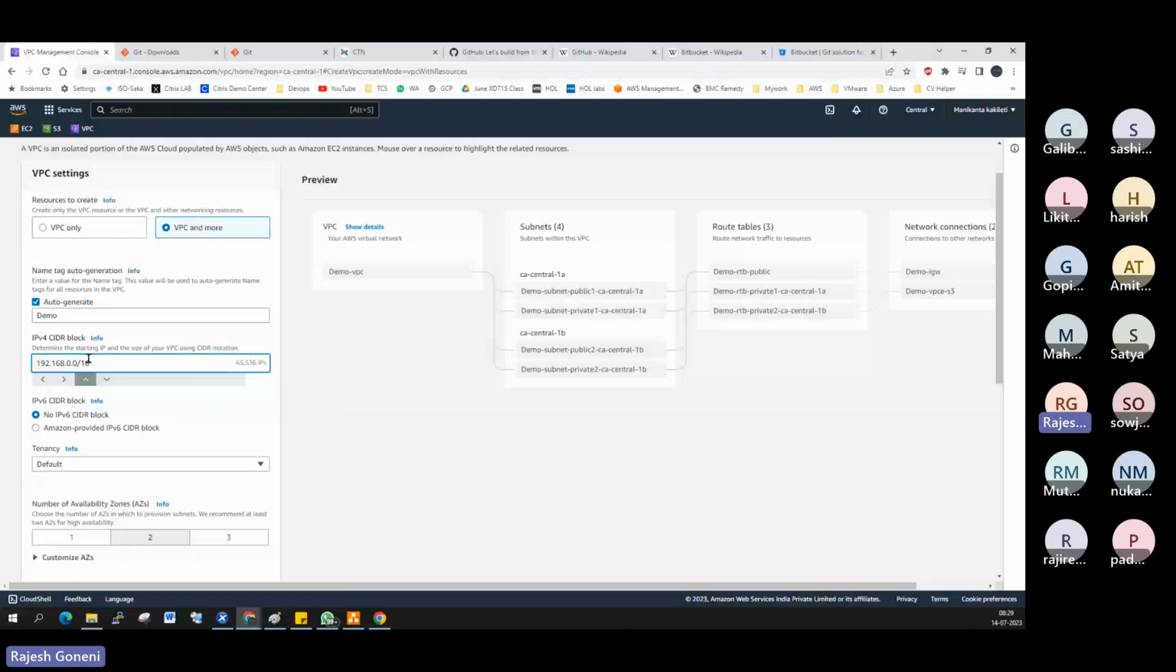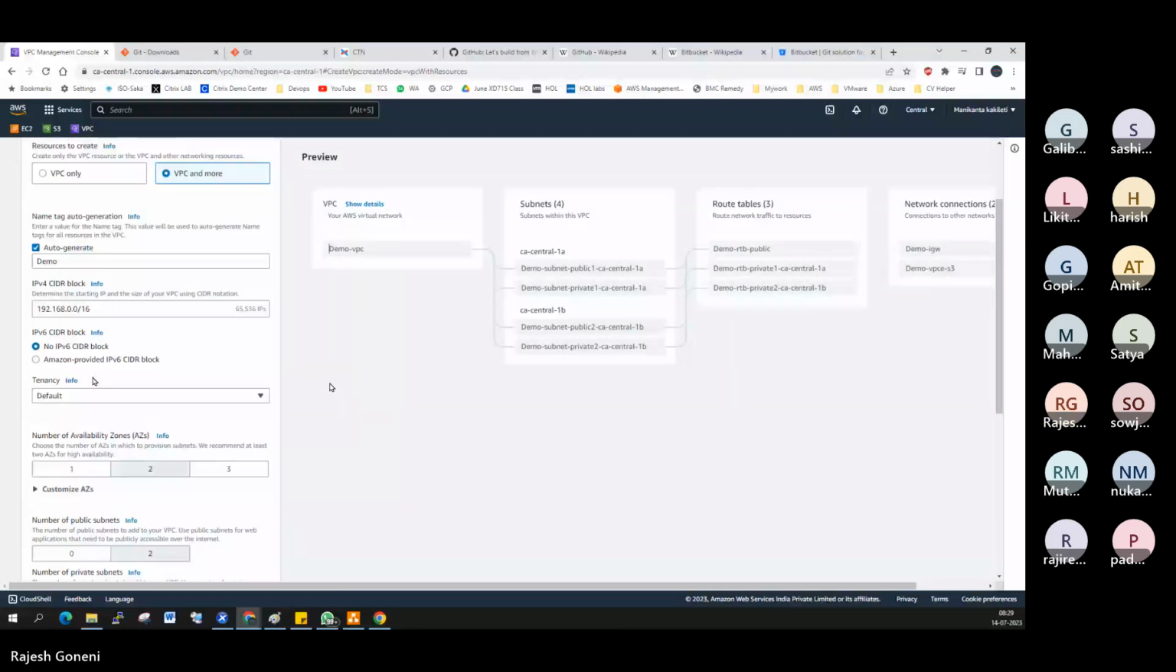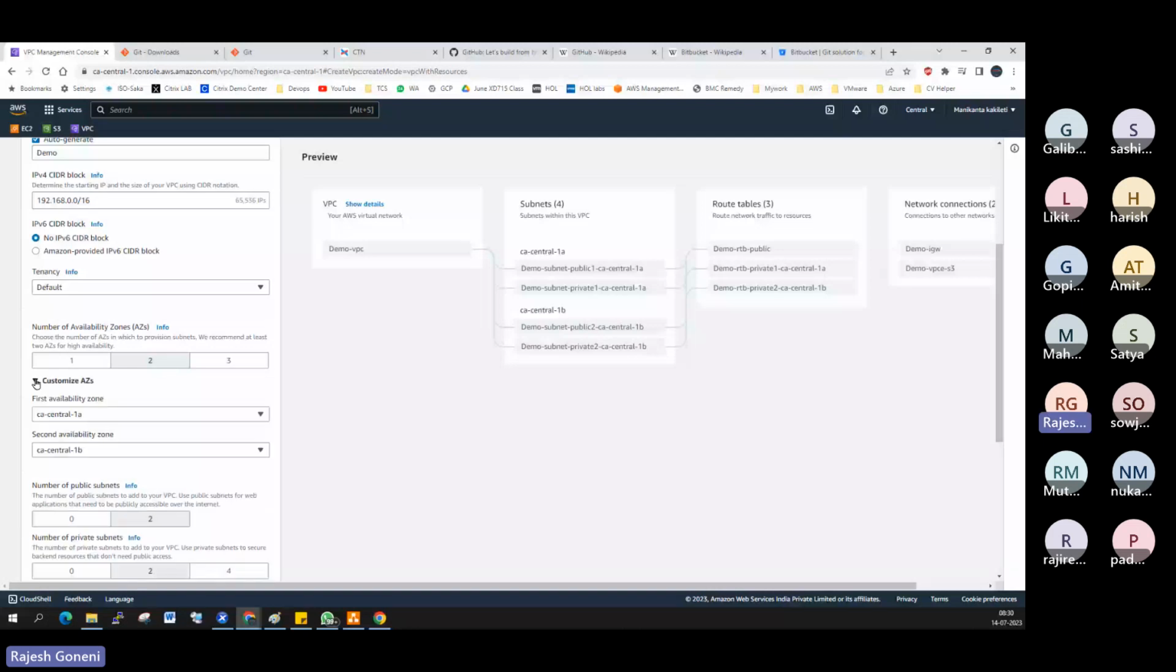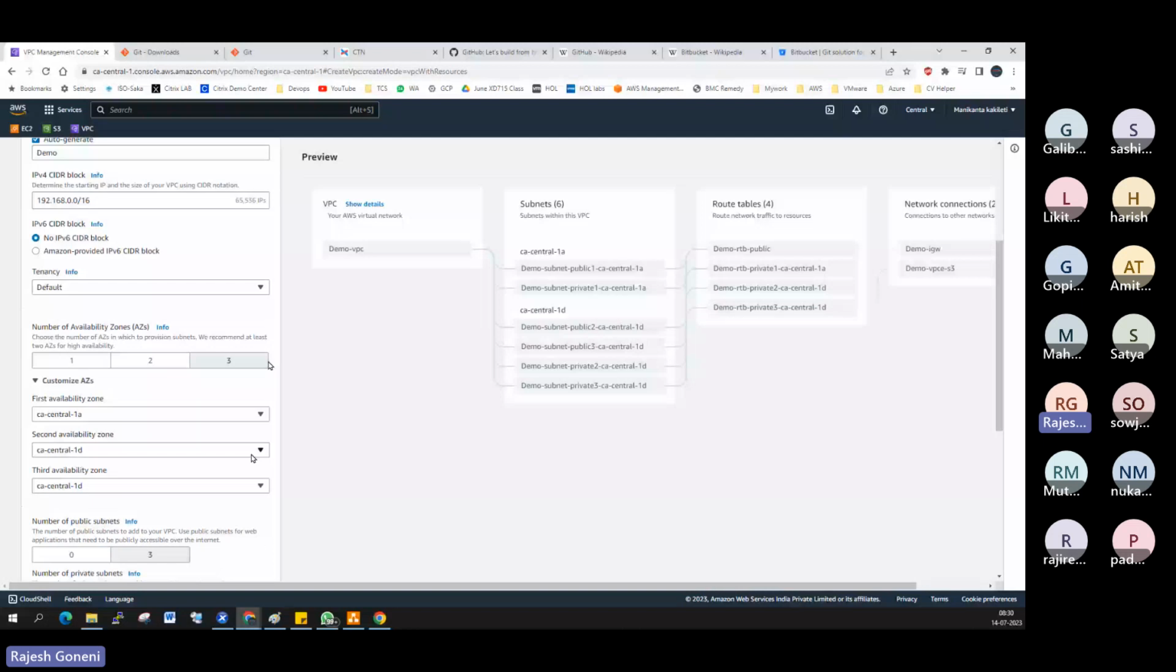Then it is asking for the number of public subnets. Here 2 is already selected. Then the number of availability zones you want to select. 2 is the default, availability zone A and availability zone B are selected. If you change to availability zone D, it automatically changes here. If you select 3 availability zones, I can select 1 as availability zone A, 1 as B, and another as D. It will change automatically.